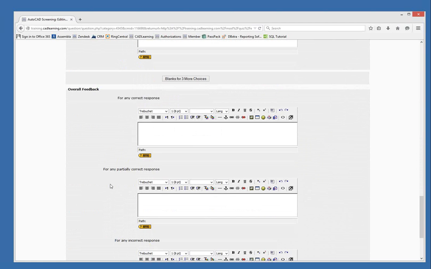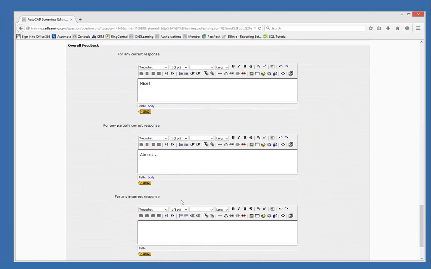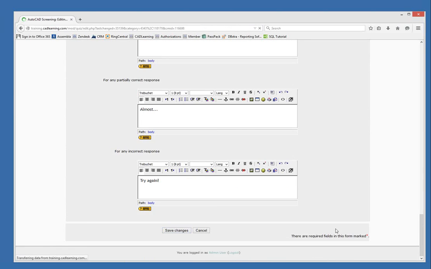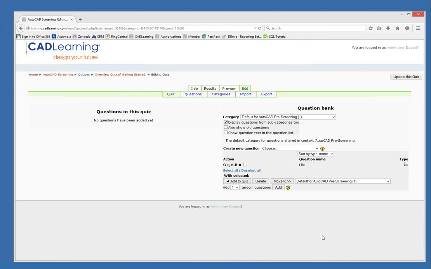This is where we can put feedback. So after they submit their quiz, if they got this question correct, what do we want to say? If they got it partially correct, and if they got it incorrect. Now, remember, this is just that one question. You can set individual feedback for each and every question if you'd like.